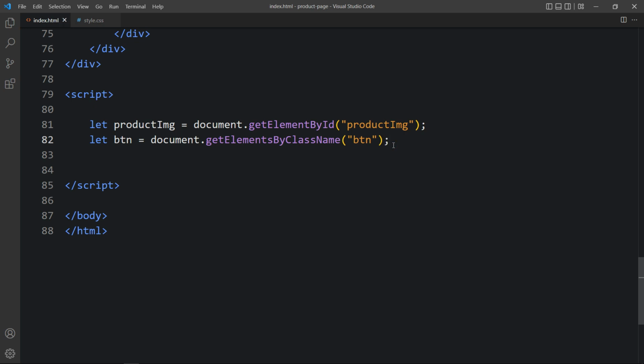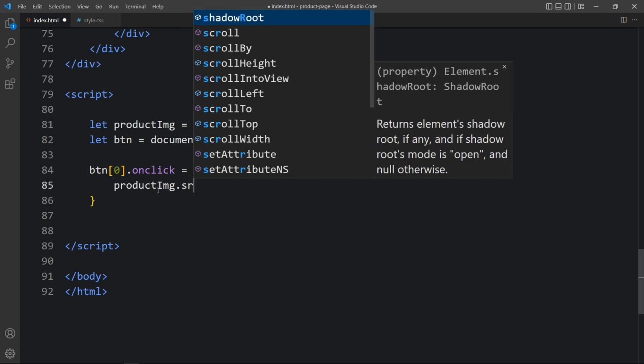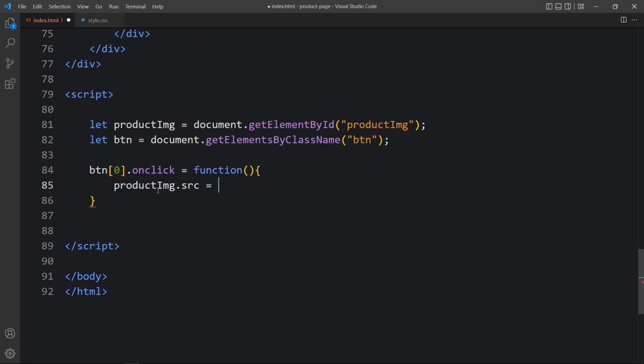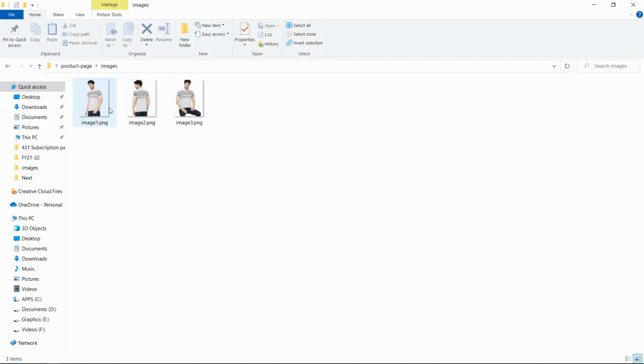After that we have to add the click feature on the button. So here we will add btn[0].onclick equal to function, and inside this function we will add the productImg.src because we have to change the image. So let's add productImg.src equal to the file path of the image. So let's come back to our folder. You can see we have one folder called images, and inside this folder we have the images called image1.png, image2.png and image3.png. So this is our file path.